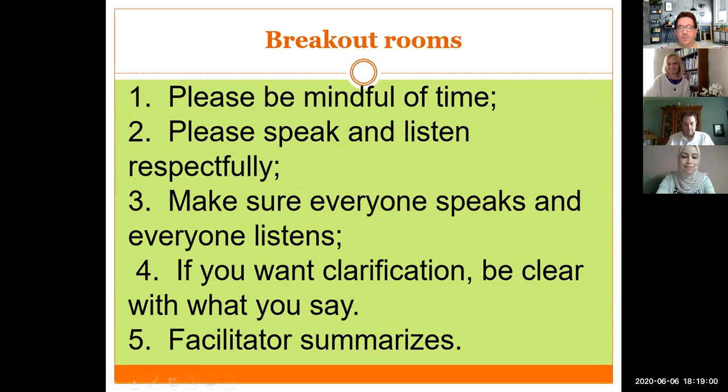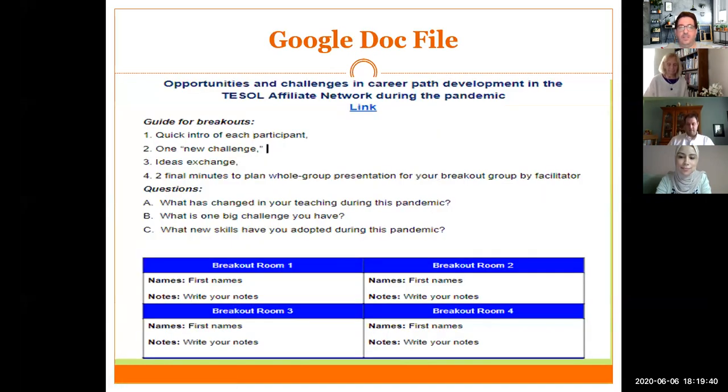All right. So some advice for the rooms, be mindful of time. So we said we have about 15 to 20 minutes. We'll be sending out a notice message 5 minutes before the time is up, so you're aware of the time. Speak and listen respectfully. Make sure you give everybody time to speak and to listen. If you want clarification, be clear with what you say. And the facilitator will summarize. You can all help the facilitator towards the end of the discussion to summarize. Now, we all know that it might be difficult to summarize things, so we've created a Google Doc with all this information, and we'll post the link on the chat box in a second.